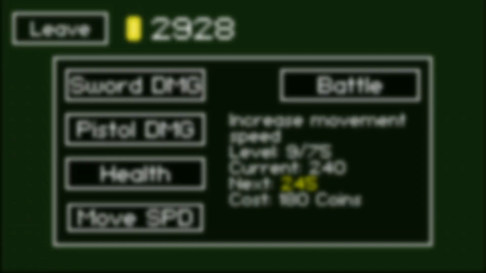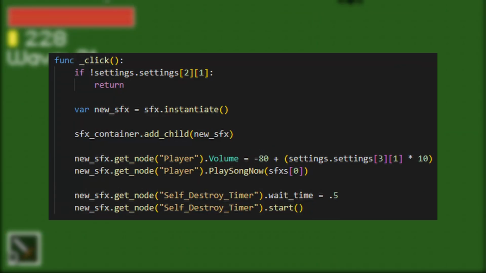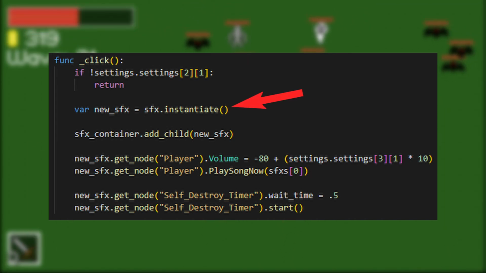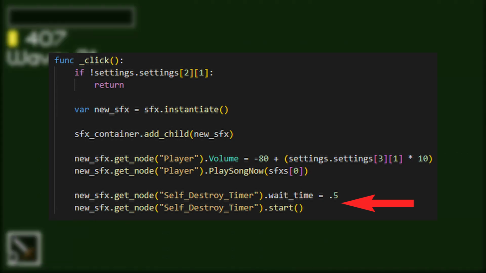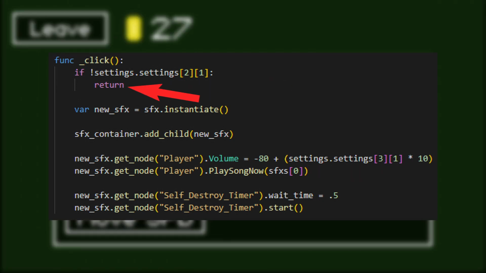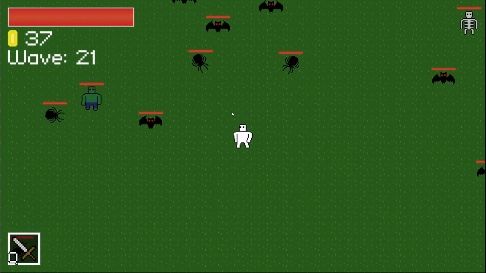To play sound effect I created a separate scene where sound player and timer are present. For each sound effect there is a separate function that plays it by instantiating the player's scene and playing it. Timer is made to self-destroy node after the sound effect ends, but if sound effects are turned off, then the sound effect isn't played.